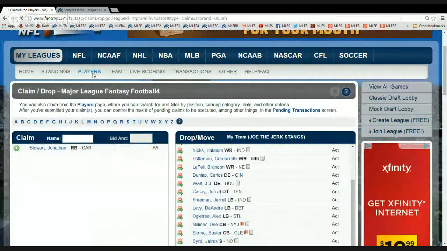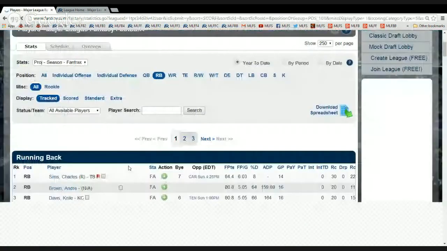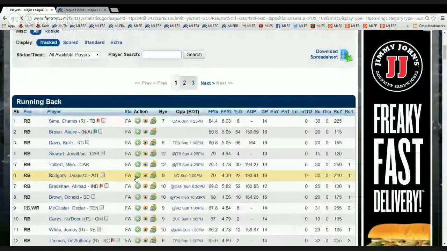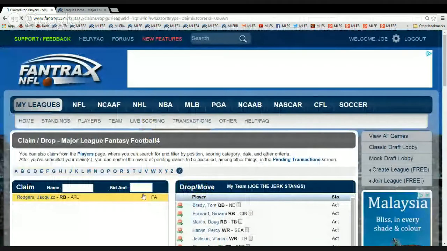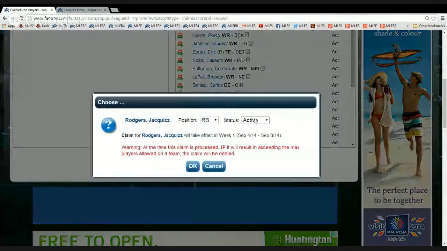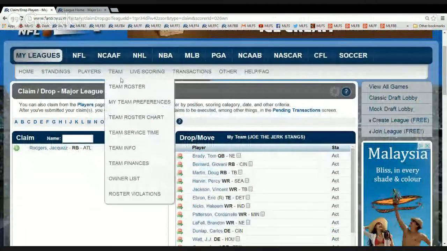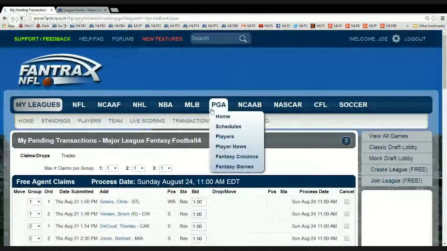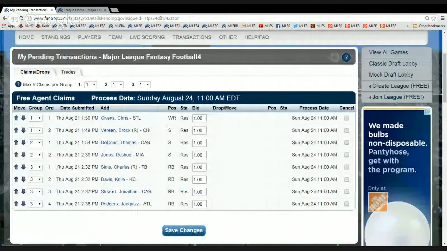Now I'm going to go back to the players pool again, and I'm going to grab another running back. We're going to put 4 of them in there. Okay. Now let's go back to our pending transactions. So now we've got 2 more running backs in this group.